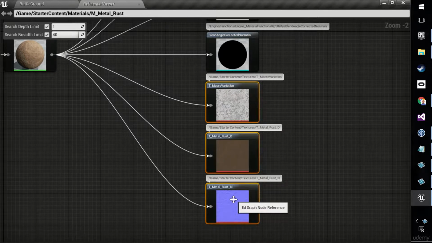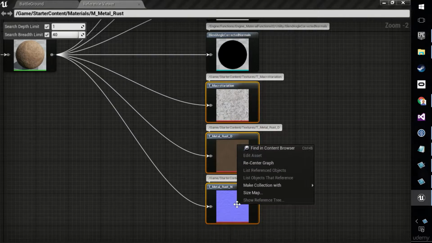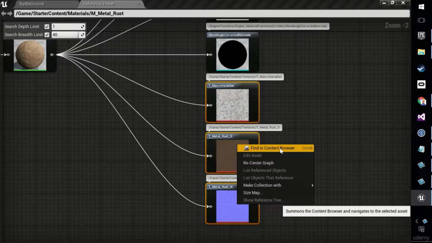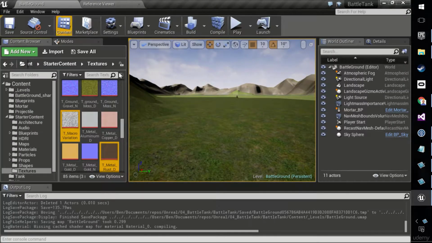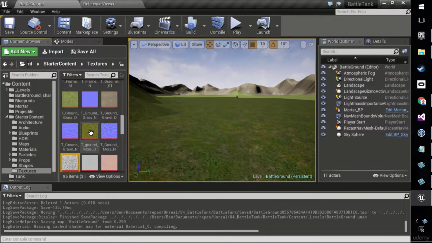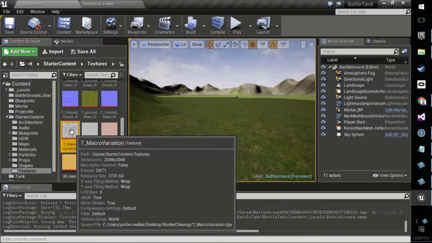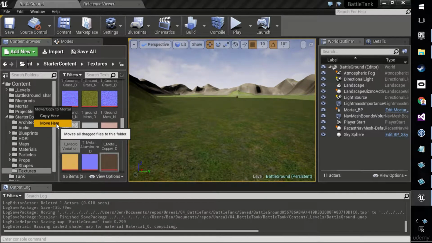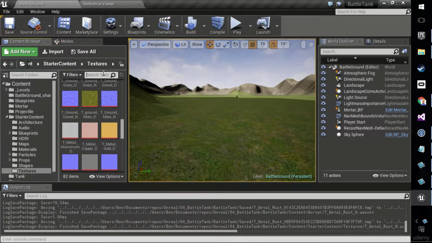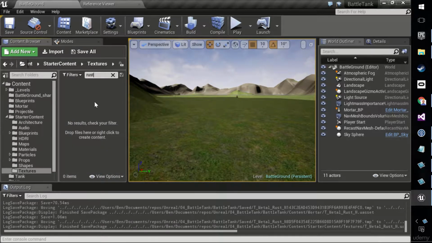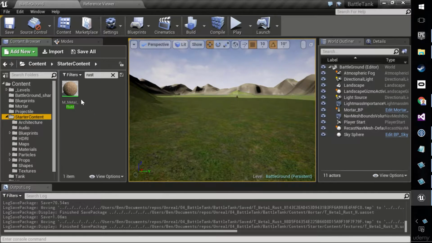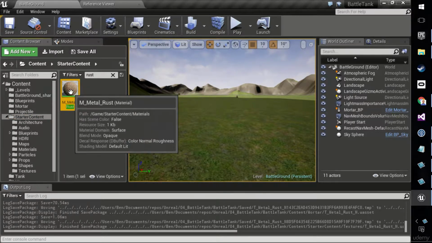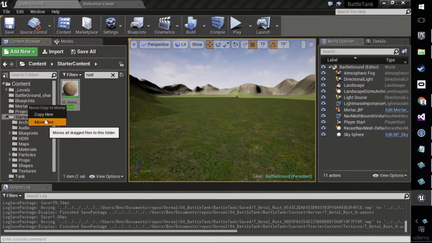So if you want to get all of these out, as well as the asset itself, you right-click and say Find in Content Browser. Then you go back to your content browser, and it will have highlighted these textures that rust depends on. Now you can move those into the mortar folder. We'd also better remove Rust itself. Where is Rust itself? It seems not to be here, but that's because I'm probably looking in the wrong folder. There you go. Rust is in the materials folder. Let's move that over to the mortar too.